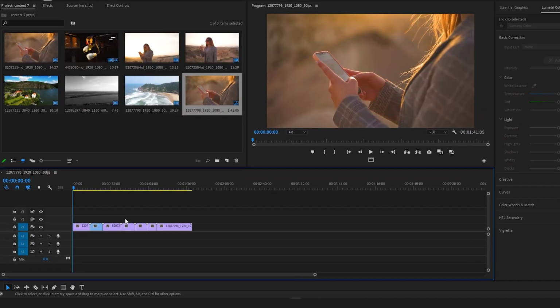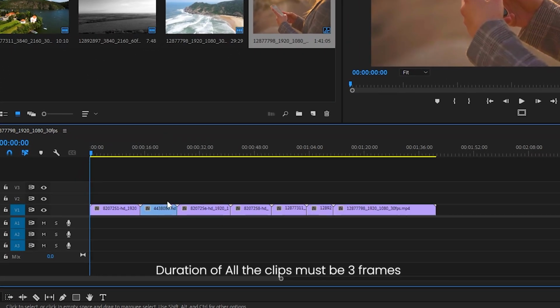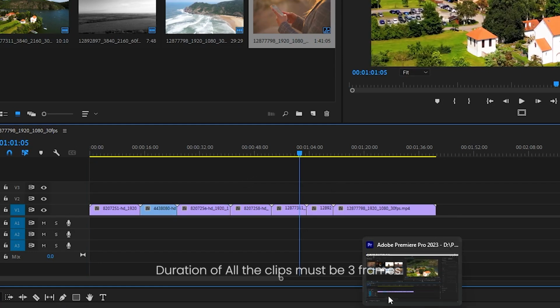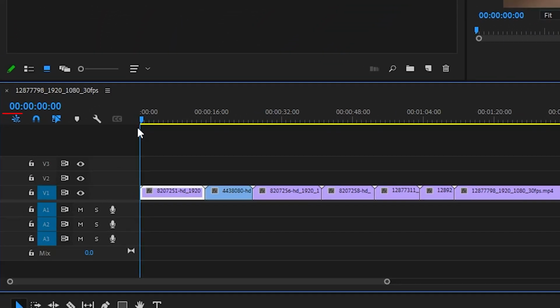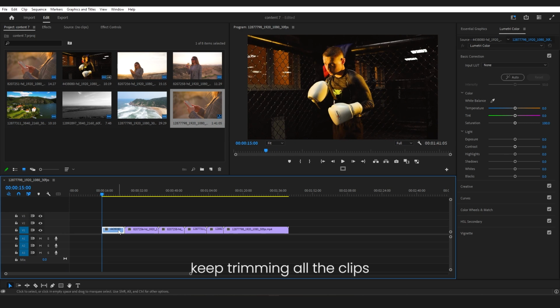To start, you'll need a bunch of clips for this effect and they all need to be trimmed to 3 frames each. Here's how to do it. Move your timeline slider to the start of the clip, then hit the right arrow key 3 times to advance 3 frames. Collapse the rest of the clip by dragging the end back to match the slider.